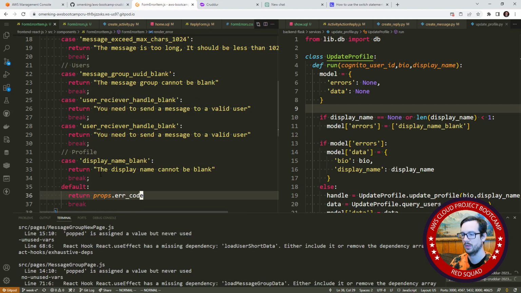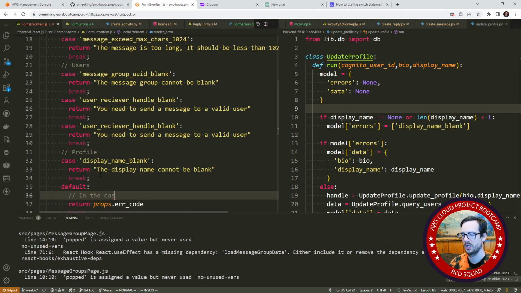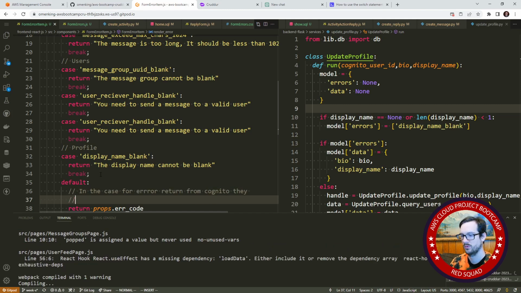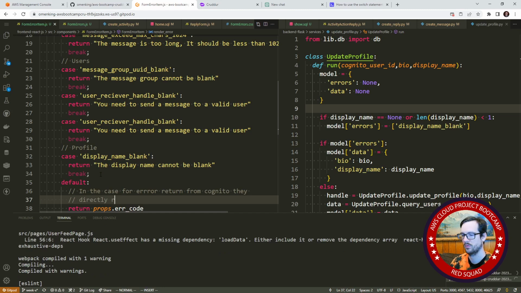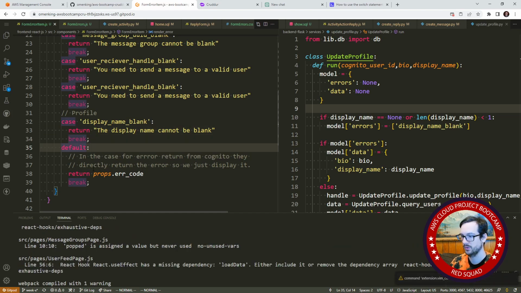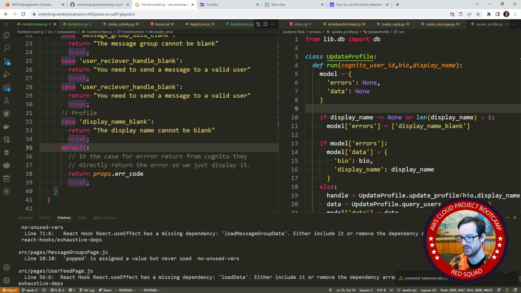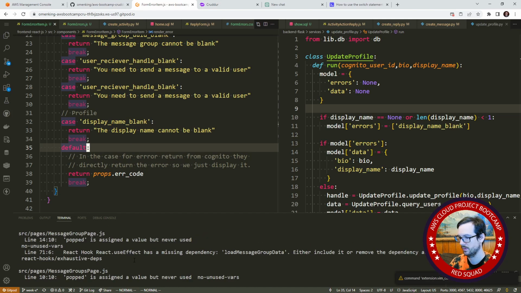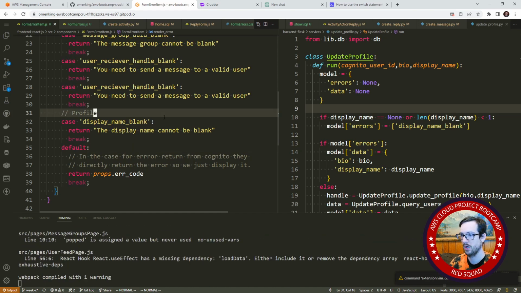Okay, and so in the case of errors returned from Cognito, they directly return the error, so we should just display it. There's no interpretation that has to be done for that. All right, and so hopefully that is good. I don't know if it's default or else, but I think we caught most of our errors there.